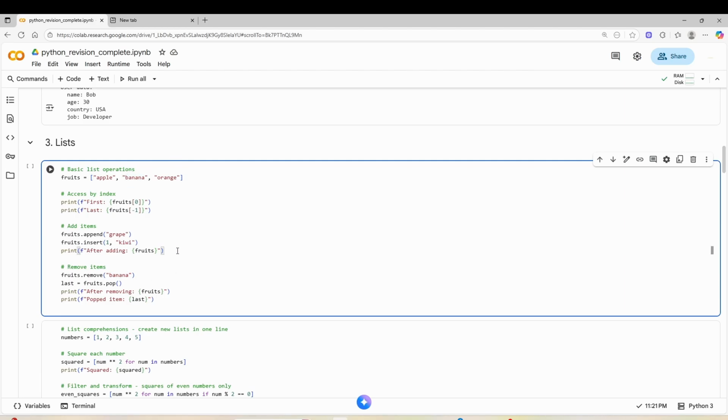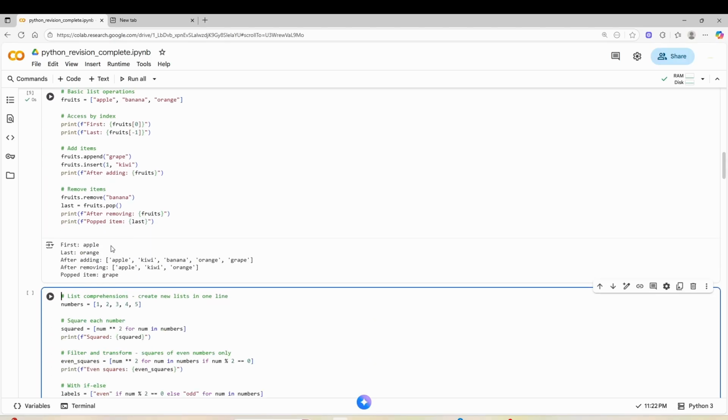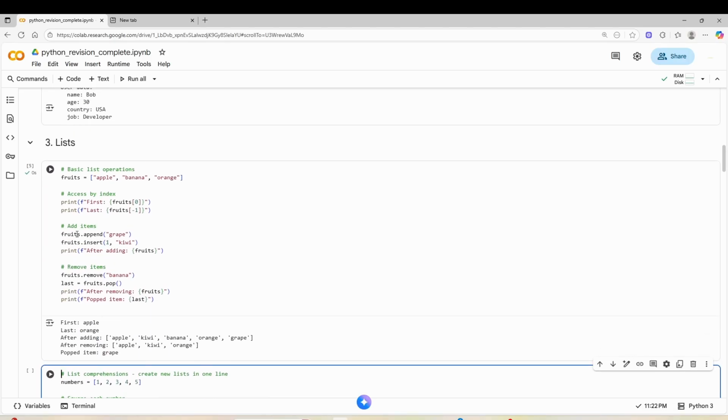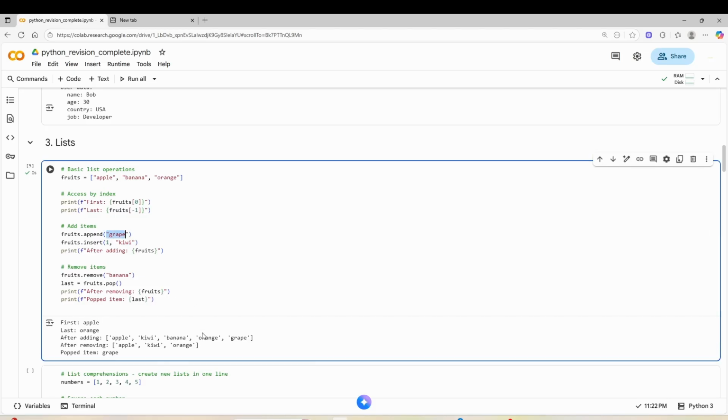Okay, let me just print this so that it would be easy for you. So for example, when I'm adding, what is coming? I've added grape and also I have inserted kiwi. So as I mentioned, kiwi was inserted at index 1 and banana went to the right, and grape was added at the end because append always adds items at the end of the list.